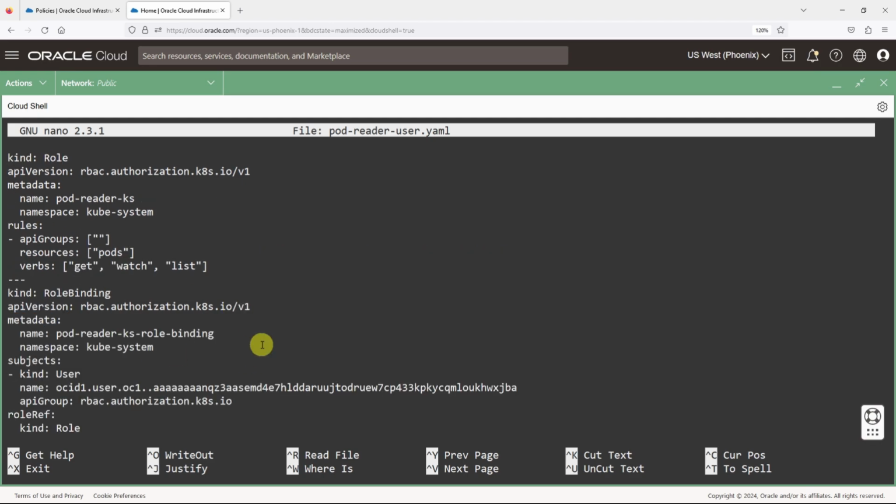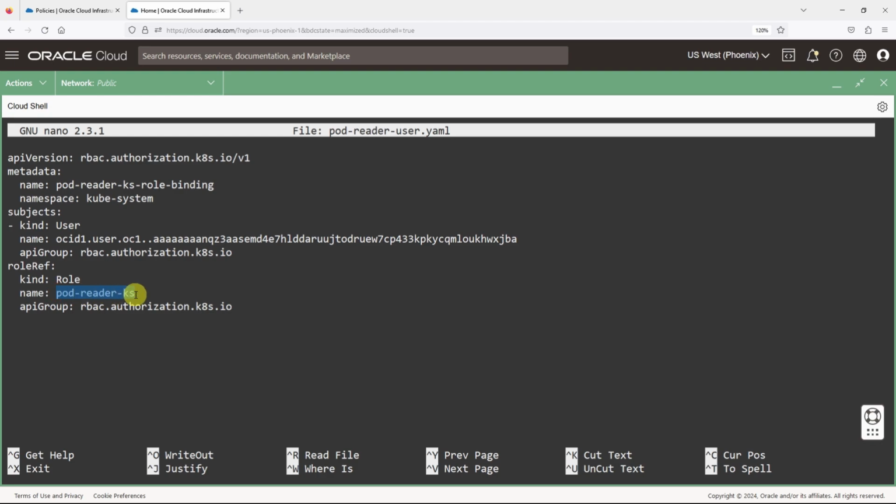So to sum it up, this configuration creates a role named pod reader ks in the kube system namespace, granting permissions to perform get, watch, and list operations on the resource pod. The role binding, which is pod reader ks role binding, associates a specific user, that is user Krisha in this case, whose OCID we have specified. The role binding associates user Krisha with the role pod reader ks in the kube system namespace. User Krisha will now have the specified pod related permissions within the specified namespace.